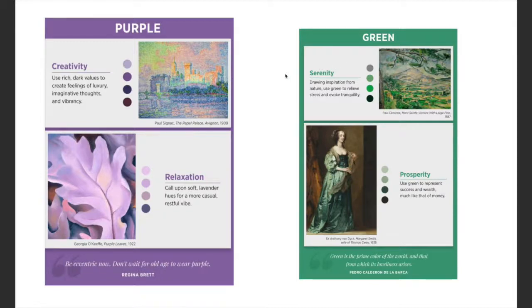Green. We all know green shows serenity. Drawing from nature inspiration, use green to relieve stress and evoke tranquility. But green also shows prosperity, hence why so much money from many countries is colored green. Prosperity, use green to represent success and wealth, much like that of money.